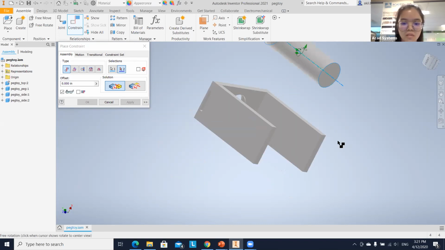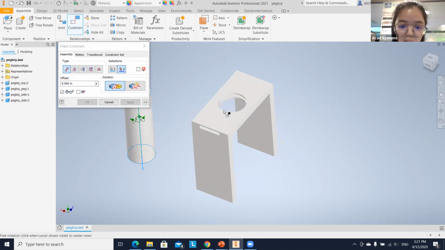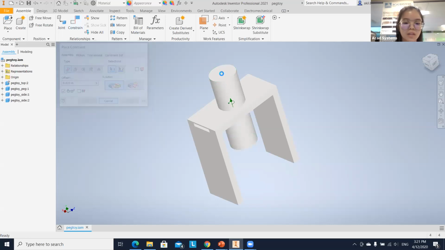Okay, need to turn around. Where is the dotted line? Okay, here it is. Then we click and apply. Okay, now we can move the things up and down.